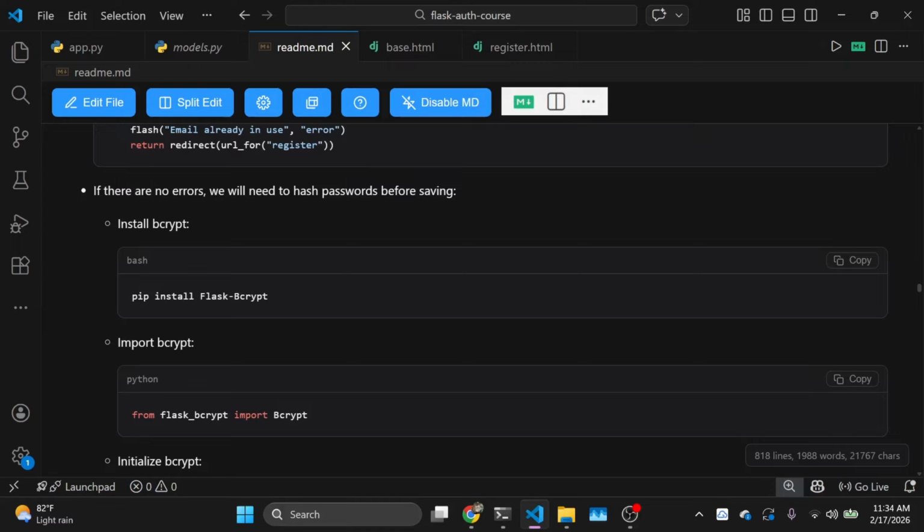So what you are going to see in a database, even if the database gets hacked or leaked, is just a bunch of password hashes that don't make sense to the normal human being. In order to actually hash passwords before saving, we're going to use a library called bcrypt. So bcrypt is going to help us hash passwords before saving them.